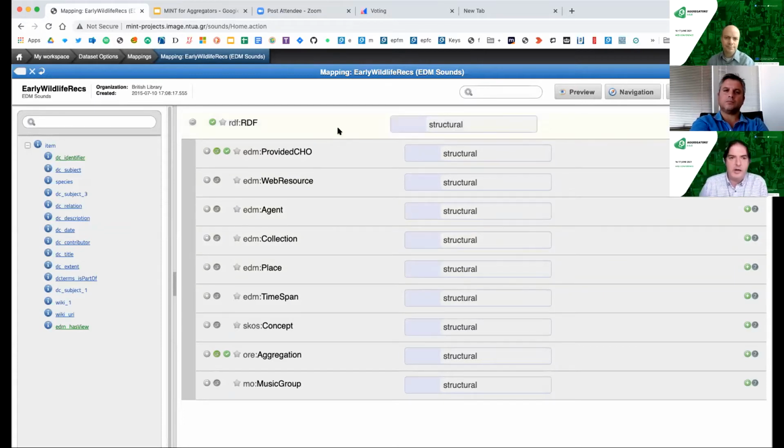Okay, so this is where everything happens in terms of transforming your data, and it could be any kind of data, and structuring it into a way that Europeana can receive. So if we look at the left-hand column, this is what I've uploaded onto Mint, and it's a collection of early wildlife recordings from the British Library. This was a CSV upload, and these are just the names that I gave the columns.